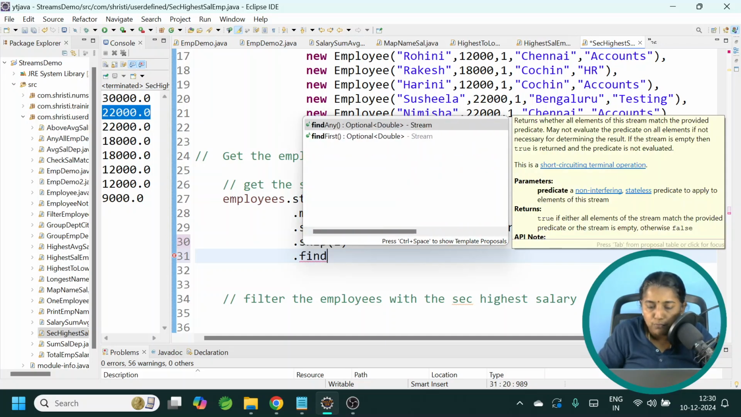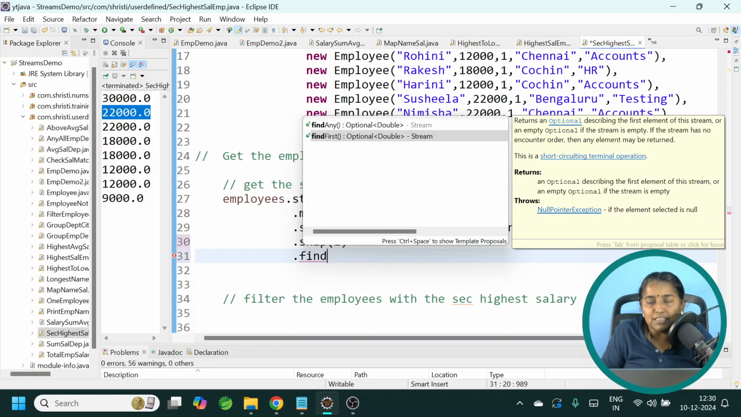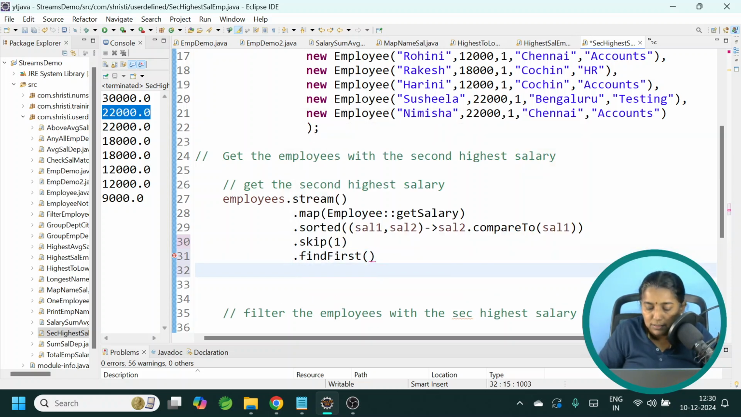I will use dot findFirst. This returns an Optional of angle bracket Double. It is not returning an OptionalDouble. There is a huge difference. OptionalDouble is a primitive stream. Optional of angle bracket Double is a stream of Double objects. Okay, dot findFirst, dot get.